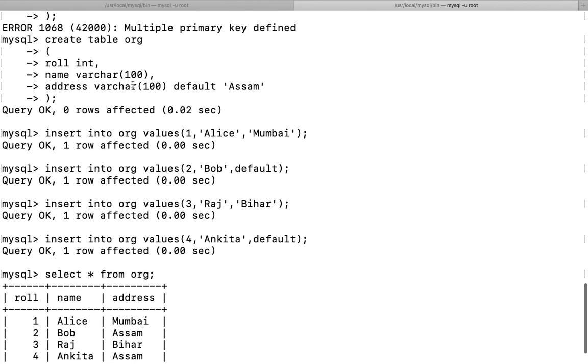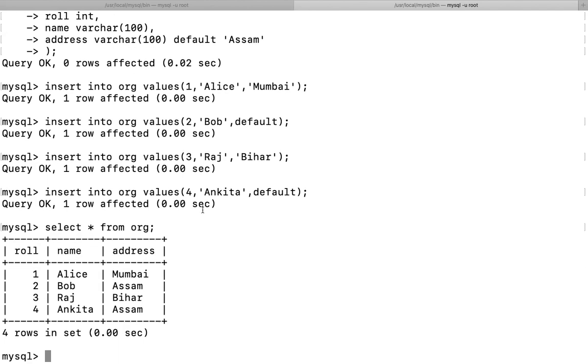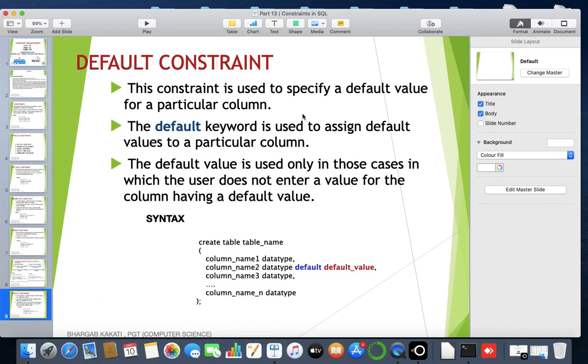Because as you can see here, in the table creation for the address column, I have put the default constraint and I have put the default value as Assam. So whenever some value has been inserted from outside, yes, that value will come. But if no values are inserted, then you please write the word default and the default values will come into your particular table. Okay. So that's all for today.